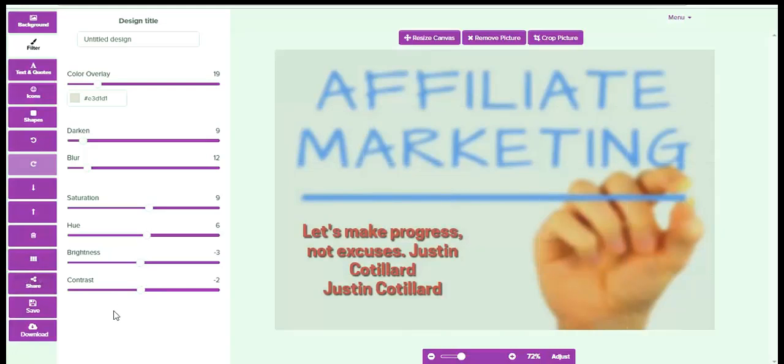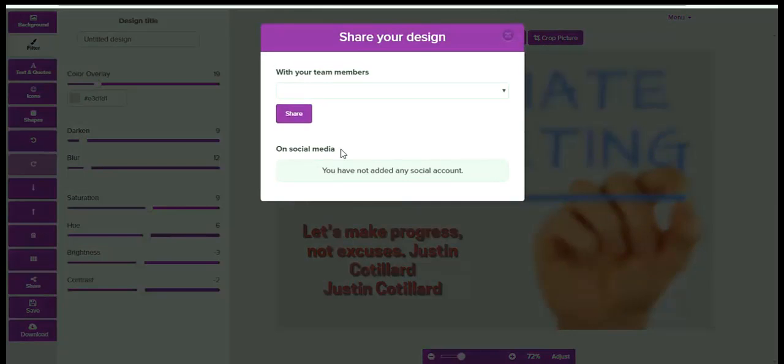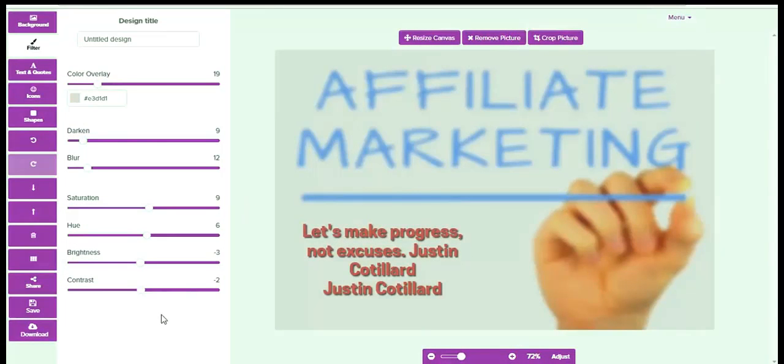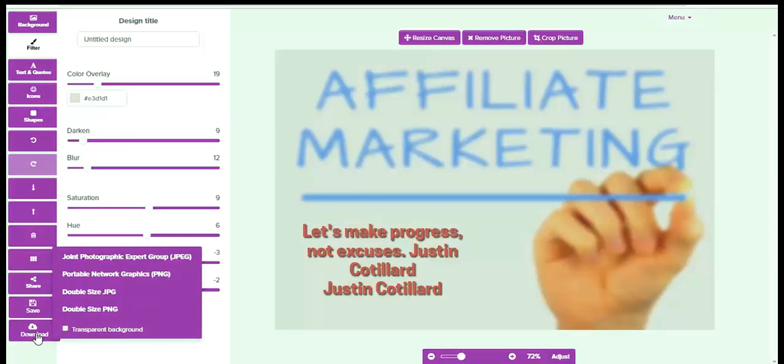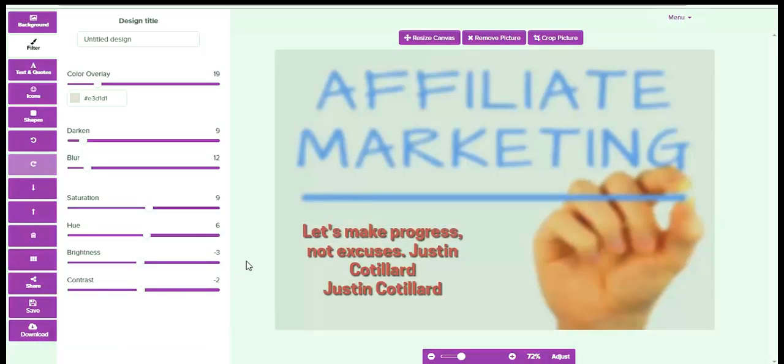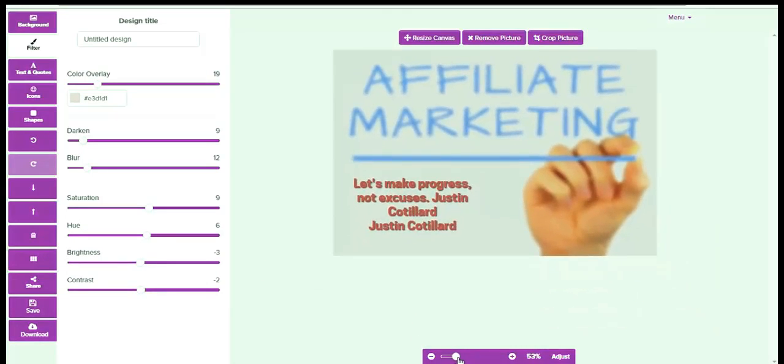Once you've got it the way that you want it to look, you can actually share it. Now we have two sharing facilities. The first one is with team members, so virtual assistants or co-workers, and then you just hit the share button, or you can share it on social media to make your quote, to make your image go viral. That's the other thing that you can do, and then you can save it and download it, and you can see that there are different types of images you can download and save it as. So that's one thing that I wanted to show you.